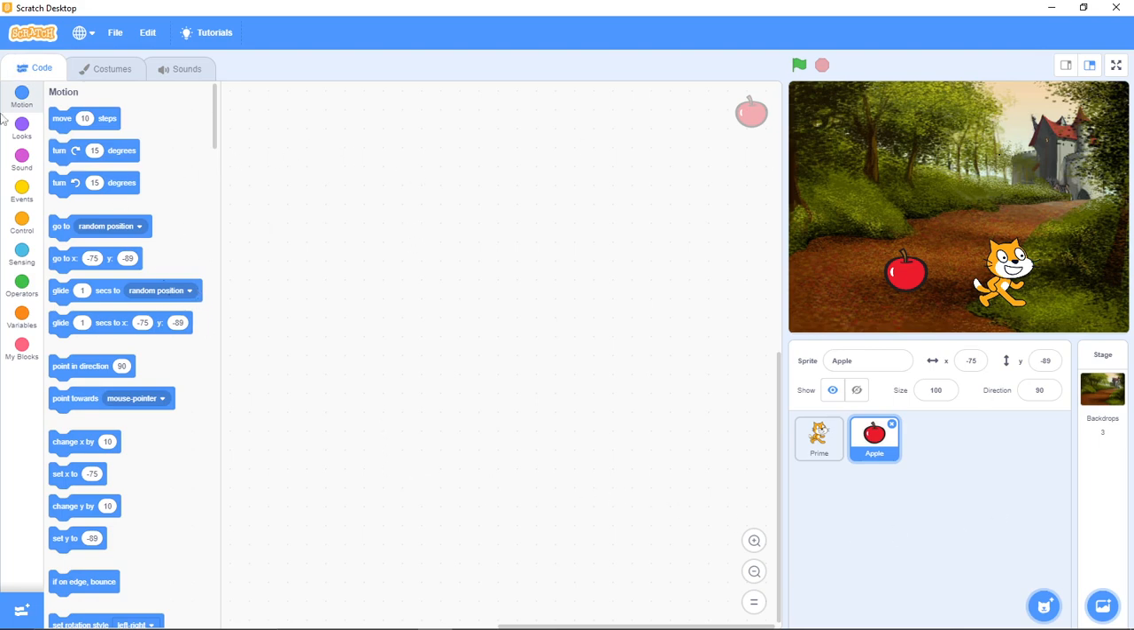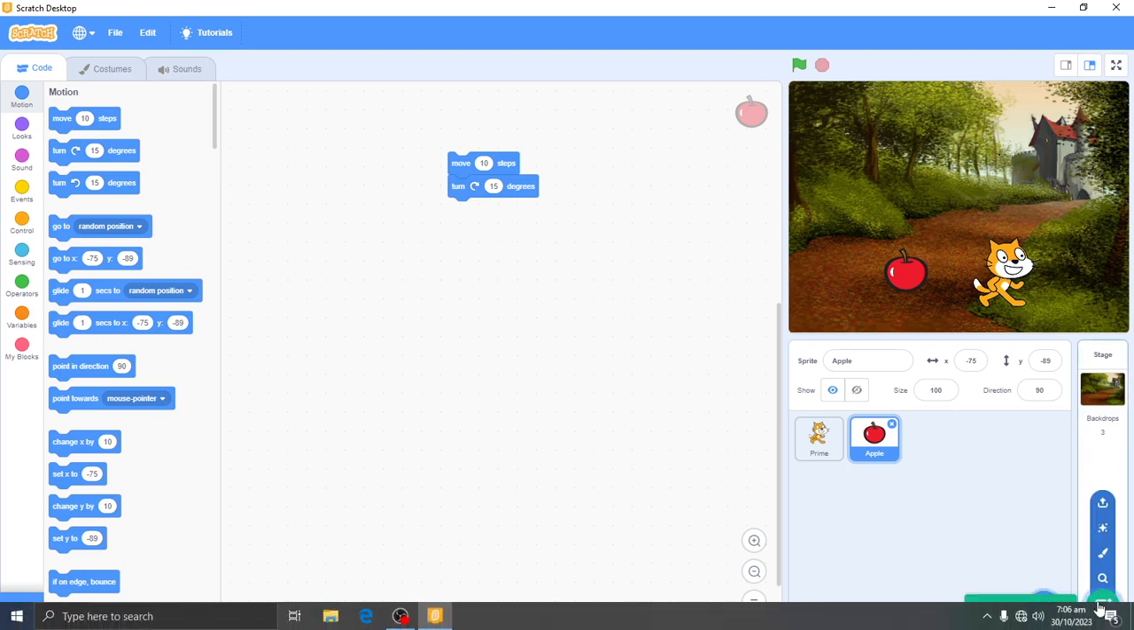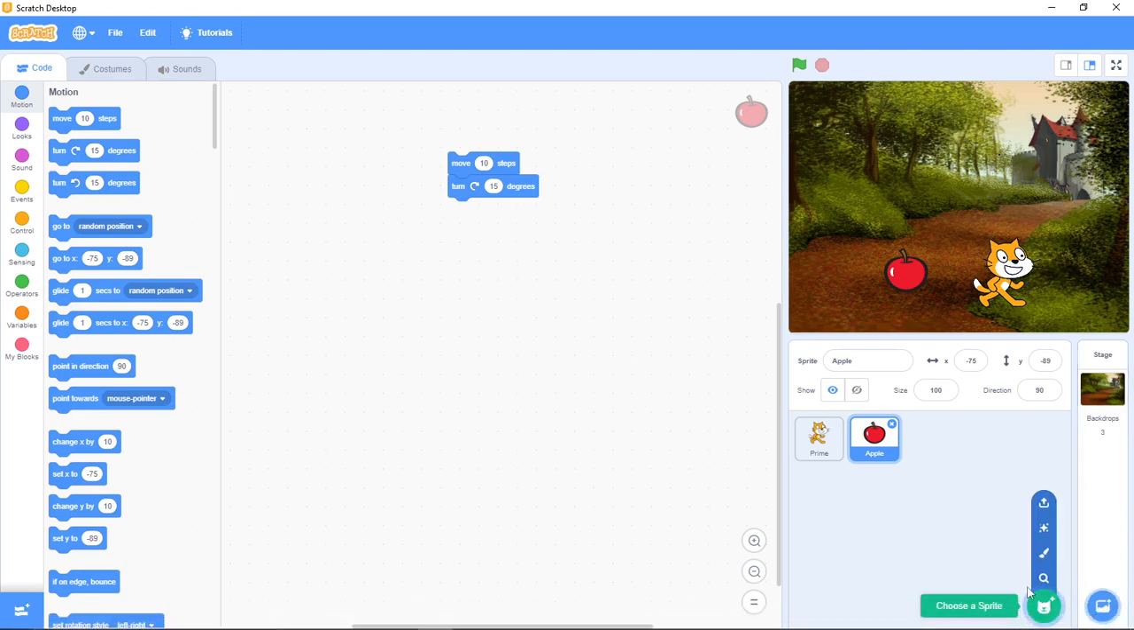Don't forget, these are the categories of blocks. These are called blocks. This is called the code area or the script area. Now when blocks are arranged on top of each other, it is called a script. Don't forget. And this is our stage, and to add a background, we use this to choose a background, and we use this to choose a sprite. And we can also use this part to edit our sprites.